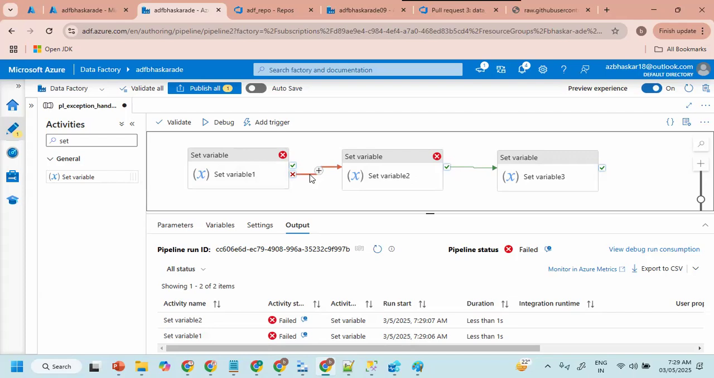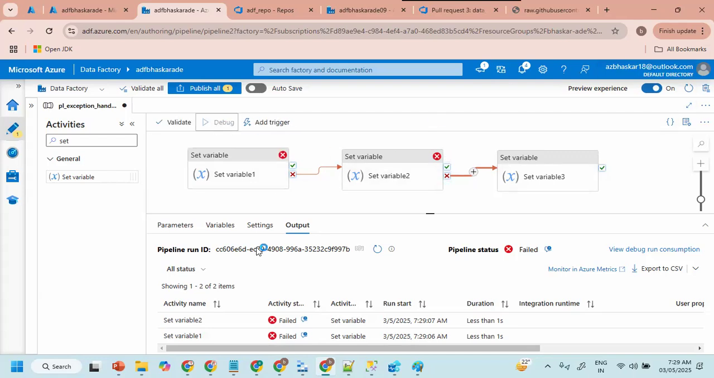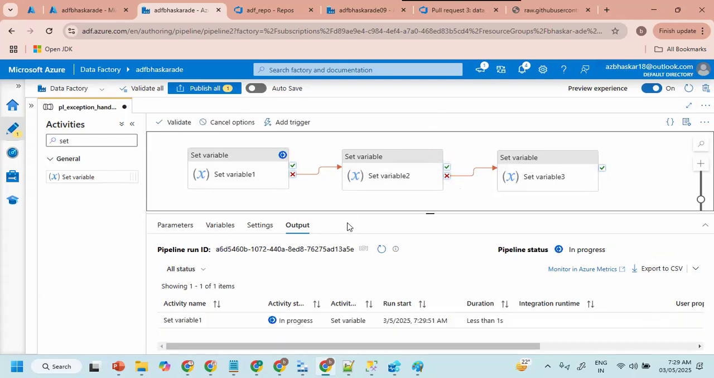Now what I'll do is, we can also have a different thing. So this one also I'm just going to connect with on failure. Now just debug it. All three are going to be executed.